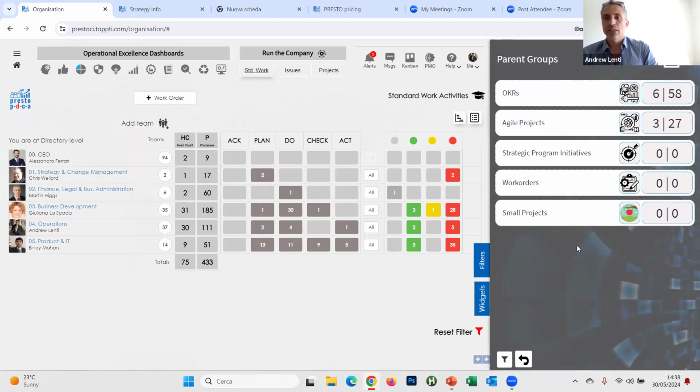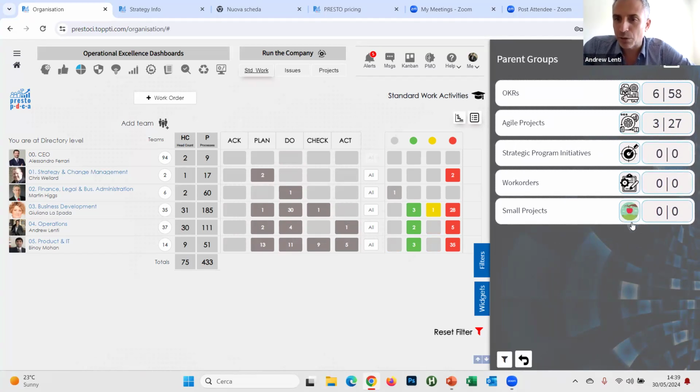Now, in our company, we have 2 major types of project groups. We have OKRs and we have agile projects. We've also put in here strategic program initiatives, but you can see I don't have anything linked there yet. We have work orders and we have small projects. And there's the apple hanging low to the ground. In other words, low hanging fruit projects. But this is completely customizable.